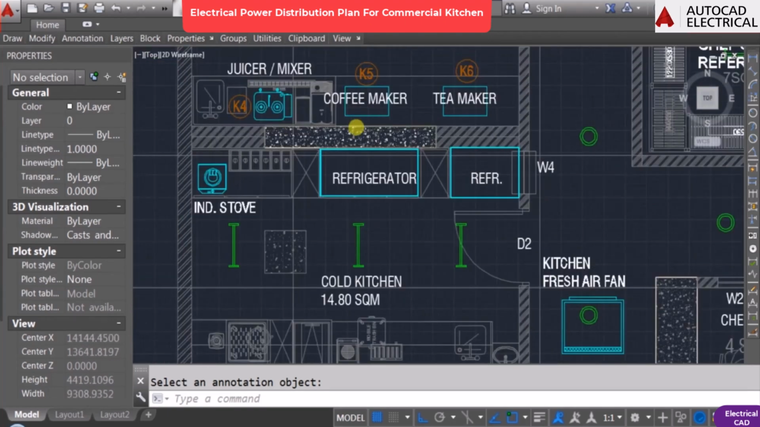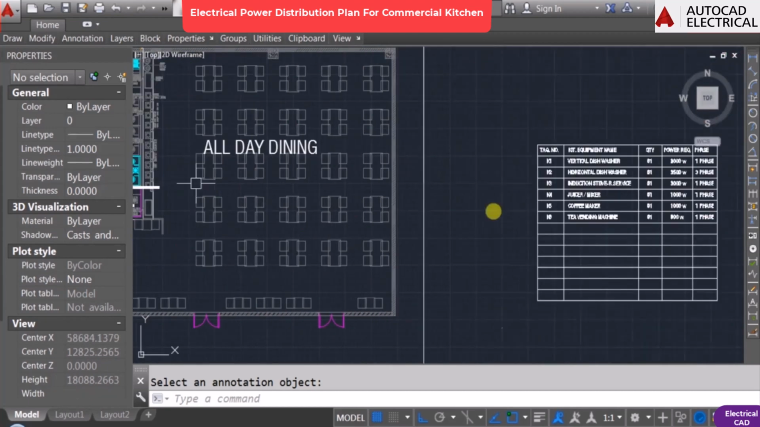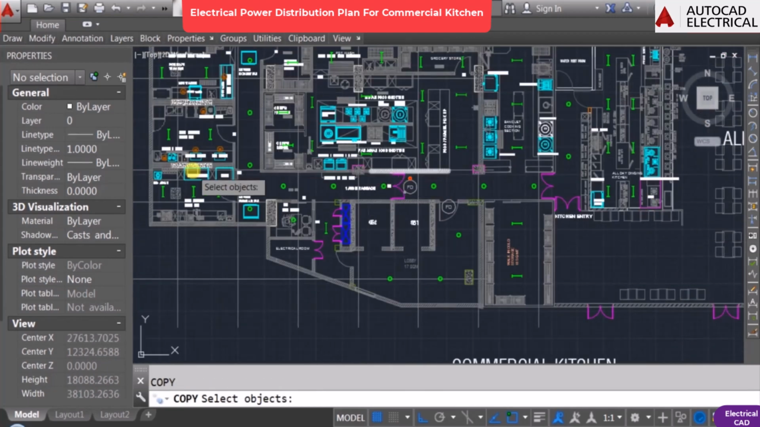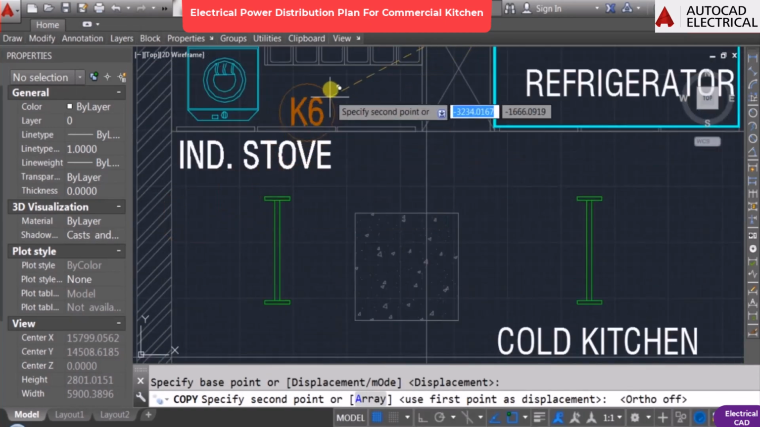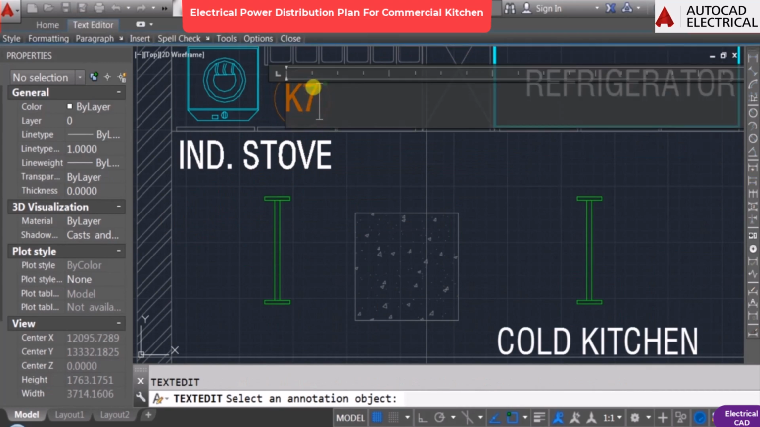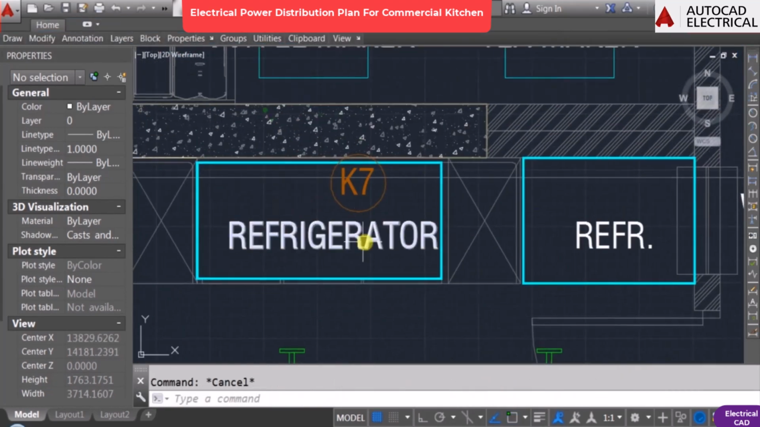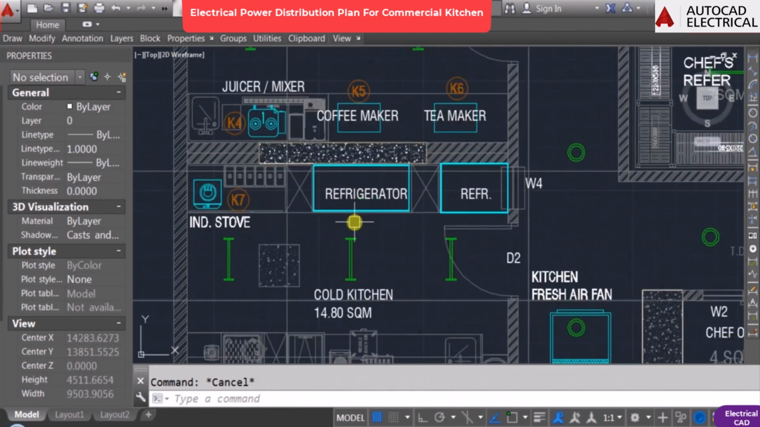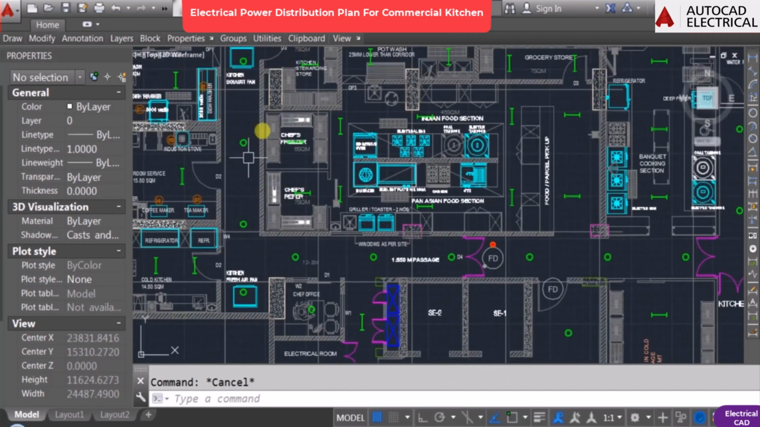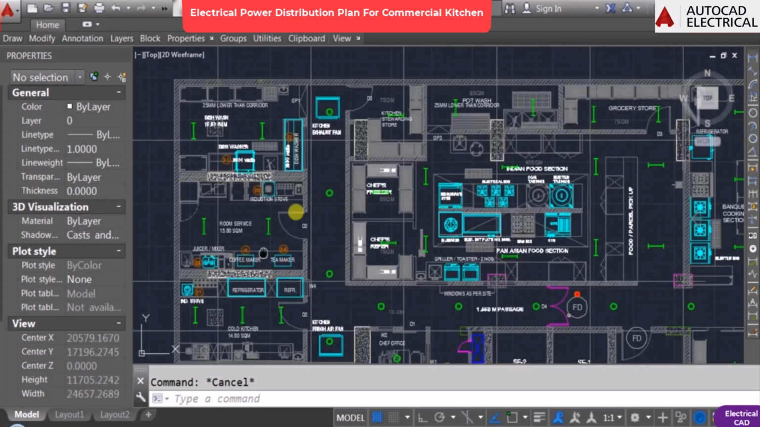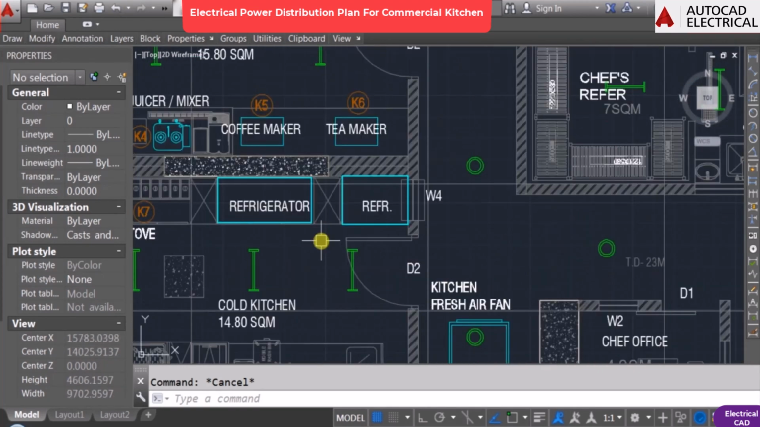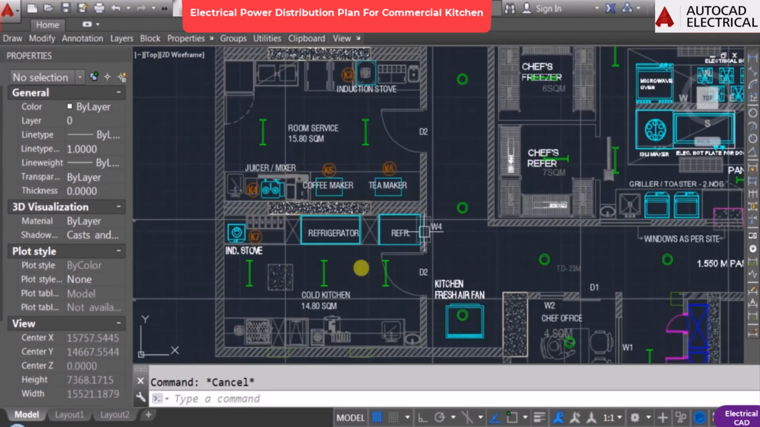So for this entire cold kitchen, I need to give a tag number. The tag number is K7. We need to exclude the refrigerators and the other cold equipment like the chef refrigerator and chef freezer. These are the excluded kitchen equipment which require a special arrangement of switch and socket. So I need to exclude that.